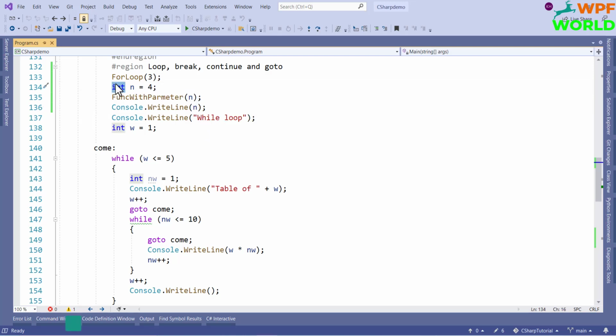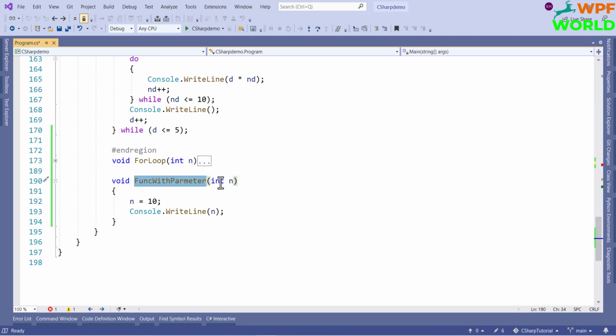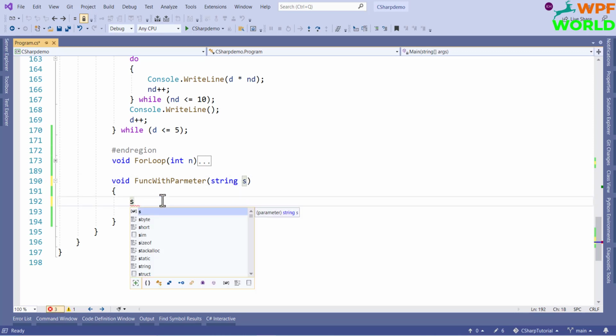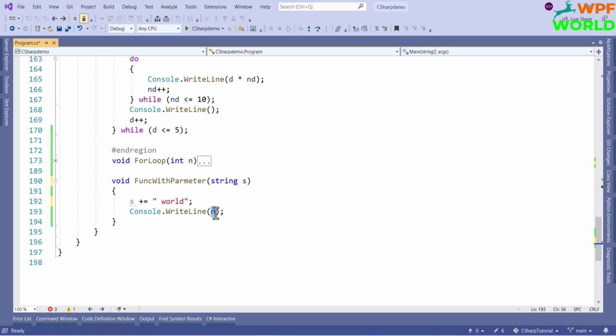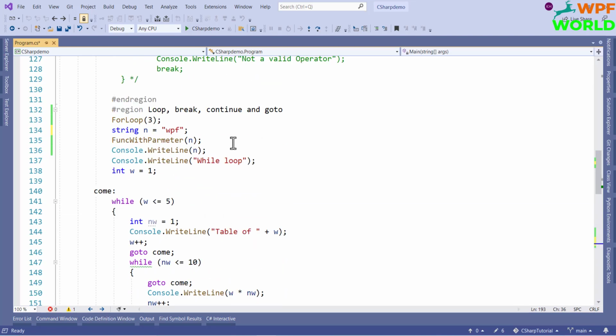So let's declare the value as a string. Let's say here WPF. Now we have to change the structure of this method because we want to pass the string. That's why we have to make it as string s. Now what I want to do, I want to append some value. WPF space world. Here I will print s and here also I will print this value.